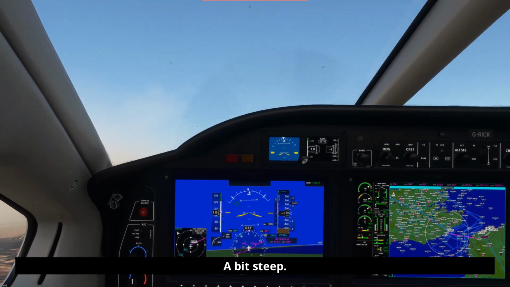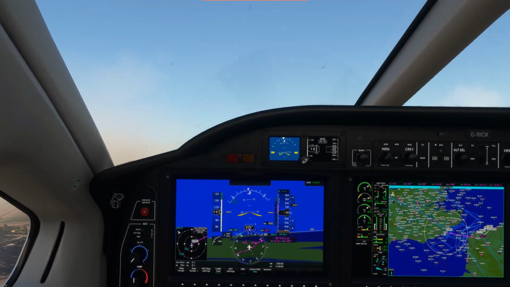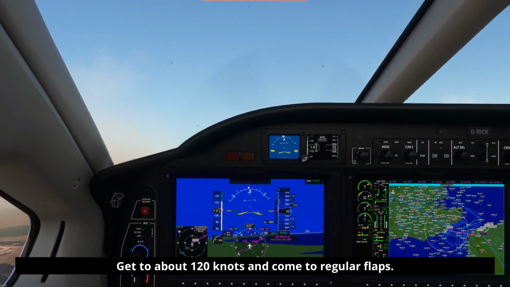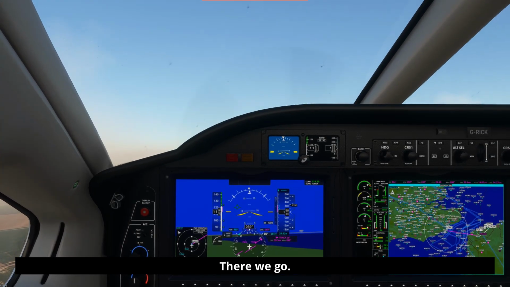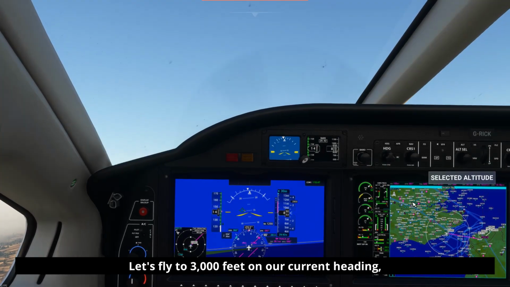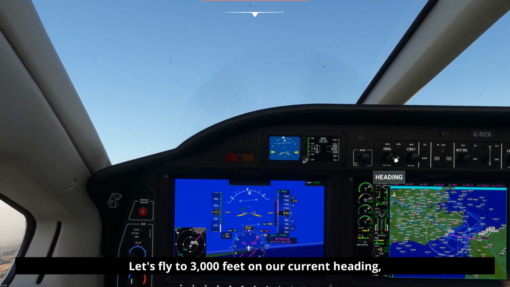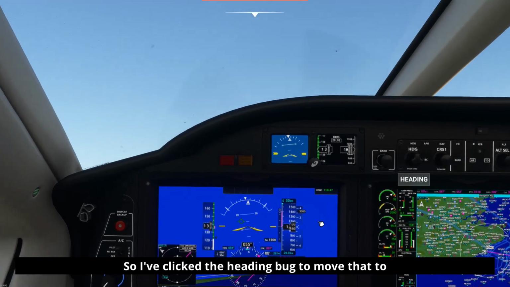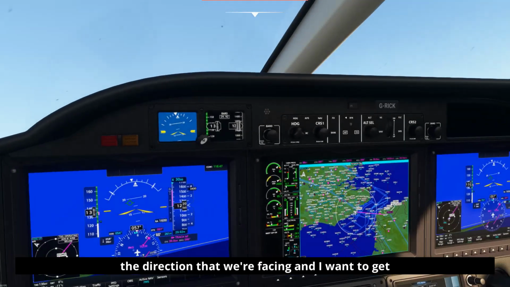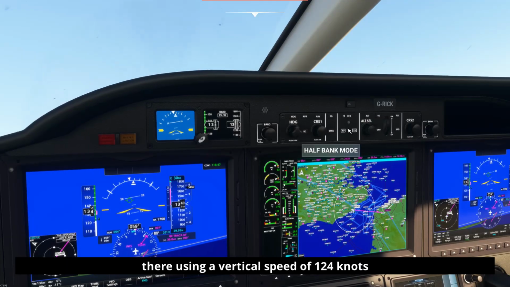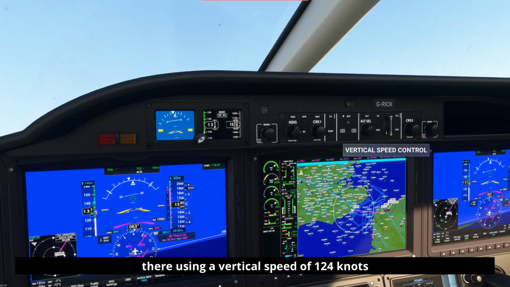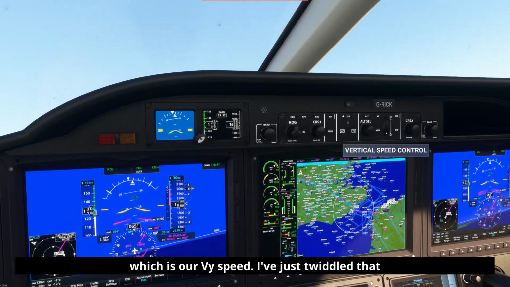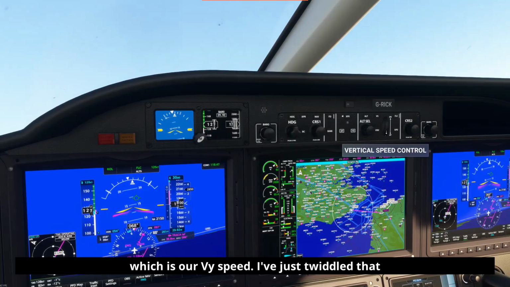Bit steep. Get to about 120 knots and come to regular flaps. There we go. Well, let's fly to 3,000 feet on our current heading. So I've clicked the heading bug to move that to the direction that we're facing. And I want to get there using our VY speed of 124 knots.